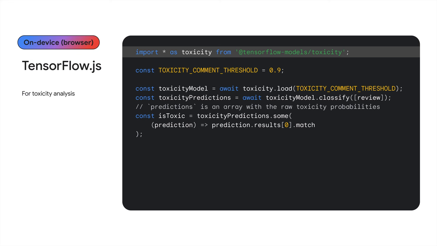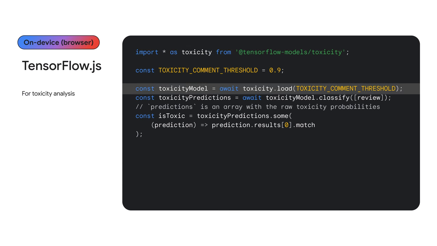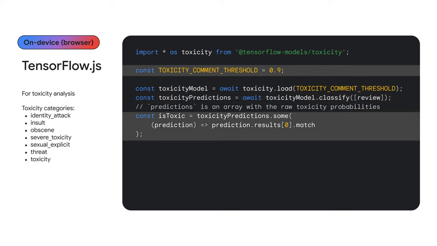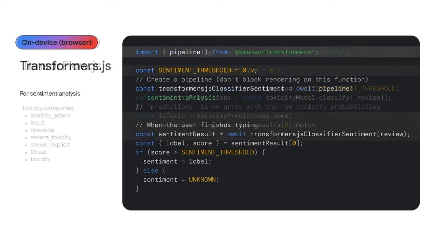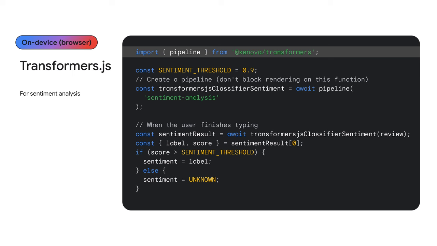Okay, let's take a look at some code. Here's my code for toxicity. I import the library, I load the model, and I run my classification function asynchronously. And then I check if for any of the toxicity categories displayed here, the prediction is above my threshold, which I set to 0.9.